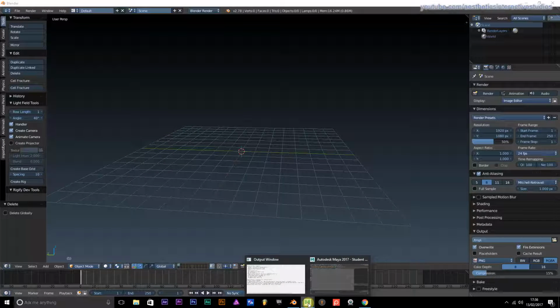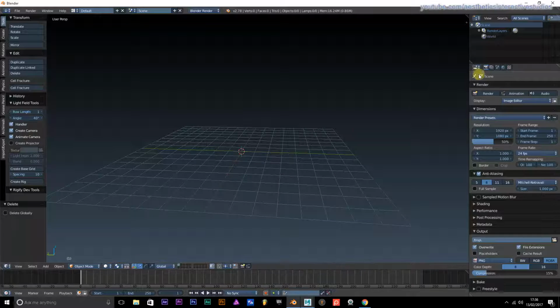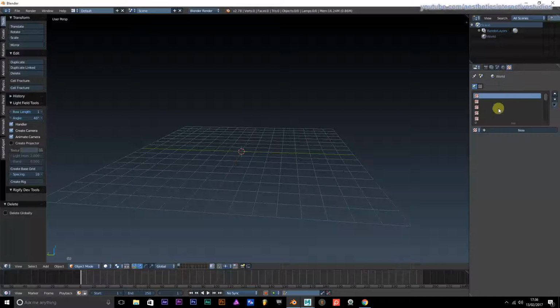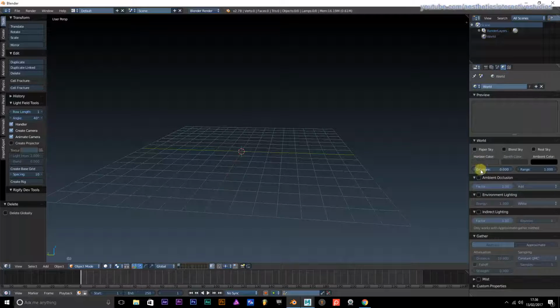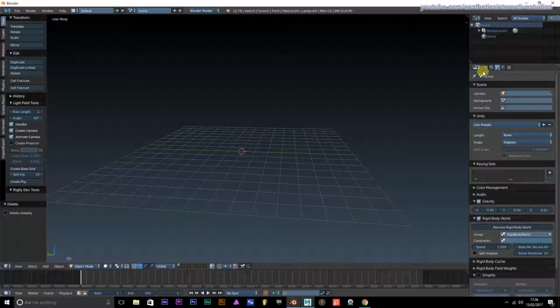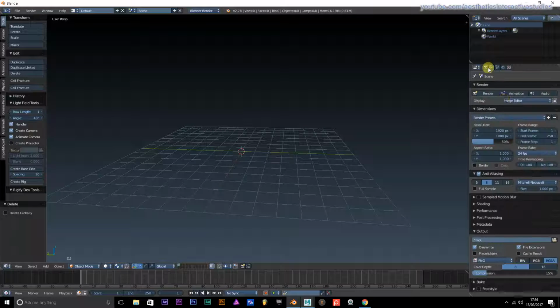That is not all that Blender has though. Blender also have tabs over here that allows you to go through your textures, your world for ambient occlusion, environment lighting, indirect lighting, your scene, render layers, and everything you need to know about your scene in terms of resolution, frame rate, aspect ratio, anti-aliasing, motion blur, and many more things.